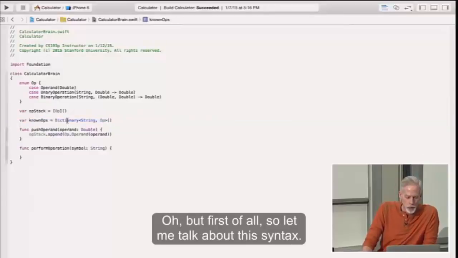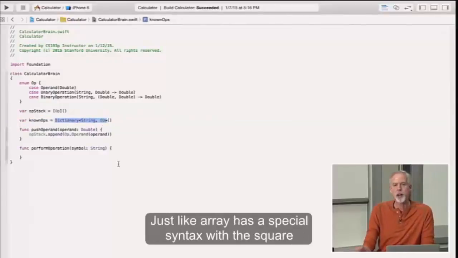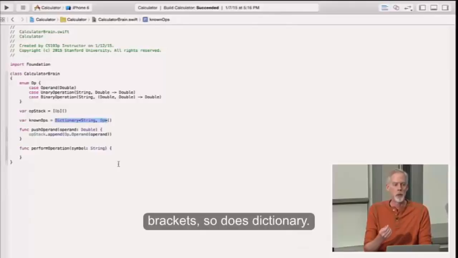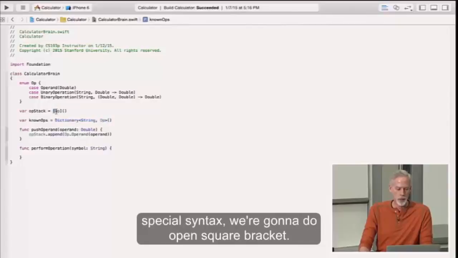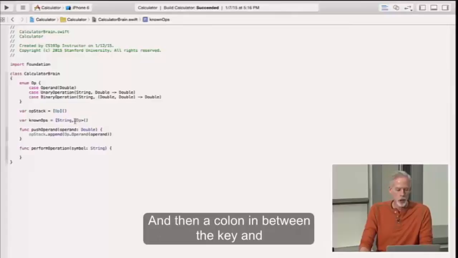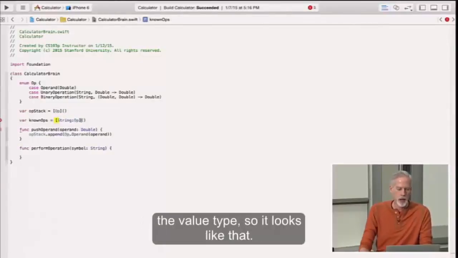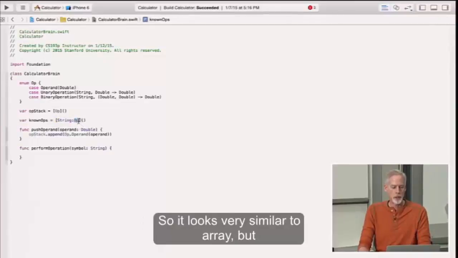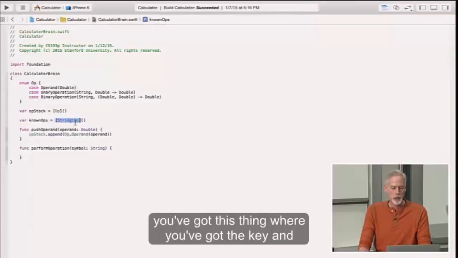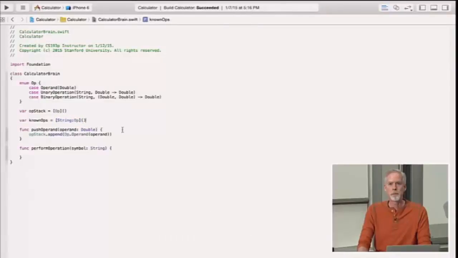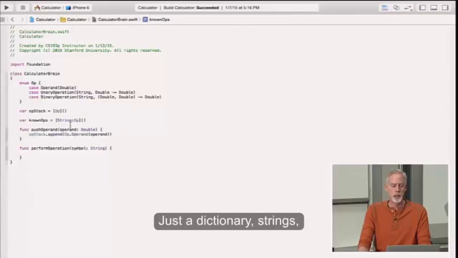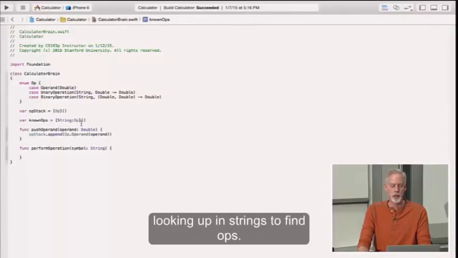First of all, let me talk about this syntax. Just like array has a special syntax with the square brackets, so does dictionary. To have a dictionary like this with this kind of special syntax, we're going to do open square bracket and then a colon in between the key and the value type. So it looks like that. It looks very similar to array, but you've got the key and the value separated by a colon. Same thing though, exact same thing. Just a dictionary, strings, looking up in strings to find ops.